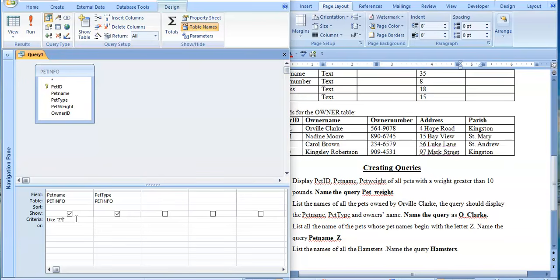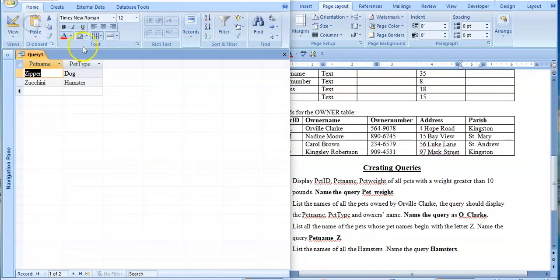If it's a specific animal, as though Orville Clark was a specific name, then you could. But because it's more than one type of pet that has the letter Z that starts their name, we'll have to use the wildcard, which is the asterisk sign. So it's Z asterisk, and close my quote. And let me press run, and there you have it. So we have a dog, we have a hamster that has names with Z, Zipper and Zucchini.